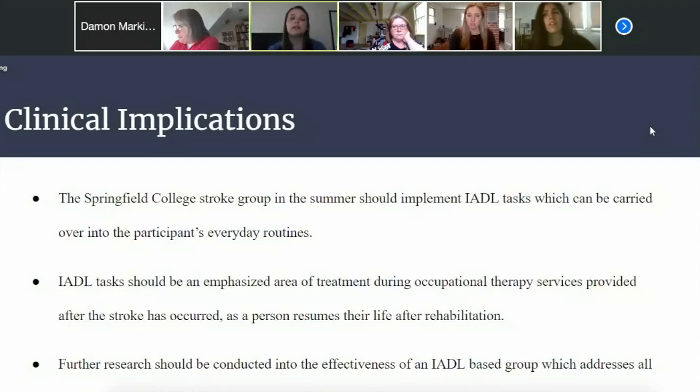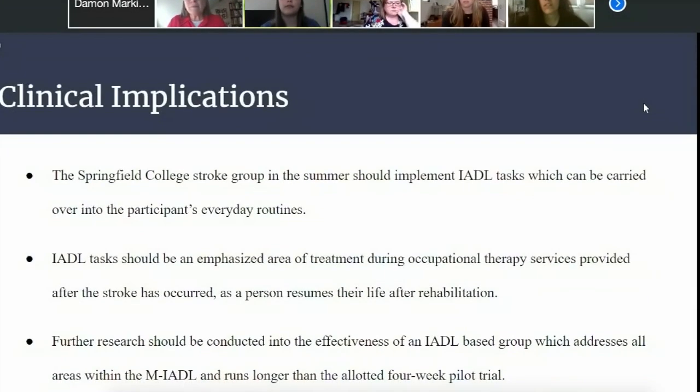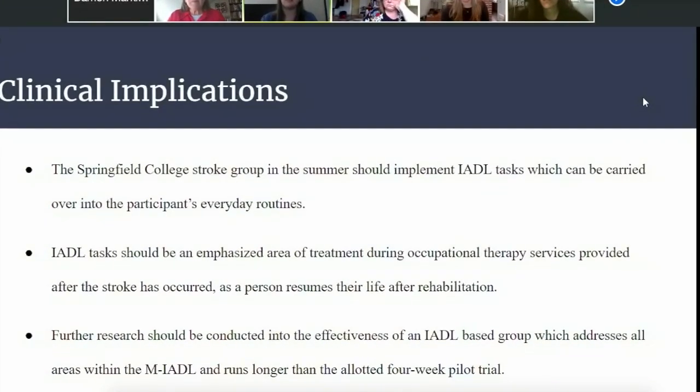And then to conclude, we talked a little bit about clinical implications. So to start, we related this group to the summer stroke group, which is more of an activity-based group with games and different arts and crafts. So with the results that we got from our group, we believe that the summer stroke group, which is usually held during the summer semester, the first semester for PY2s, should have more IADL tasks implemented. And this is especially important because our one participant does attend the summer stroke group, and she herself brought up how beneficial it might be to include IADL tasks in the summer group.